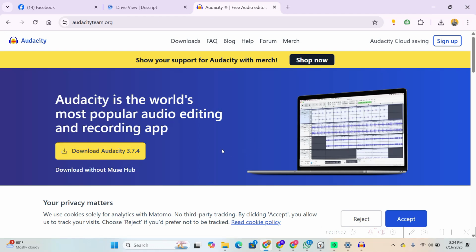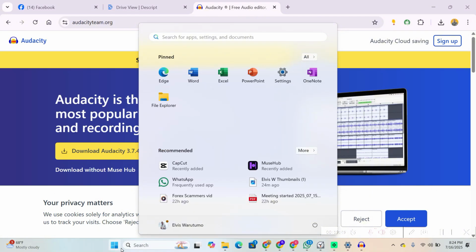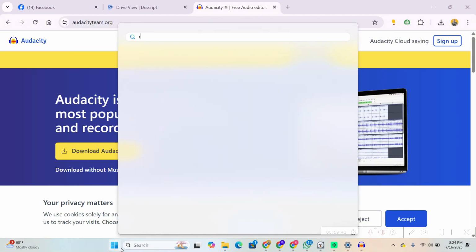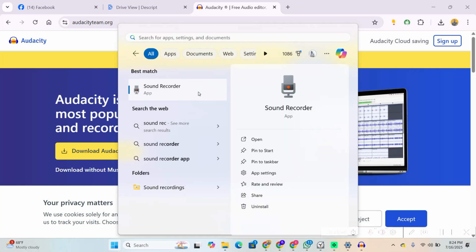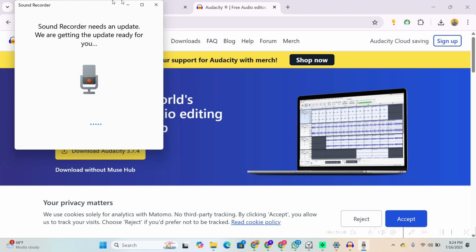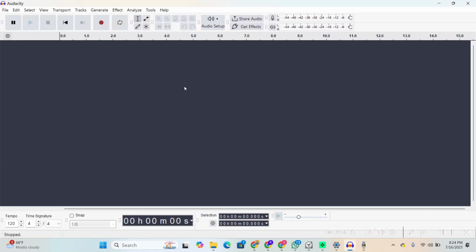Good. So this is Audacity. Apart from that, your computer normally has something called a sound recorder. If you want to record sound on your computer, you can use this particular software called Sound Recorder. It is good, but I find Audacity quite advanced.